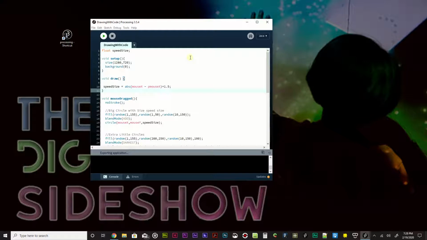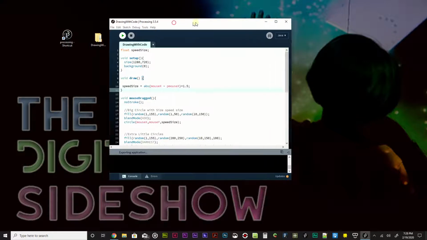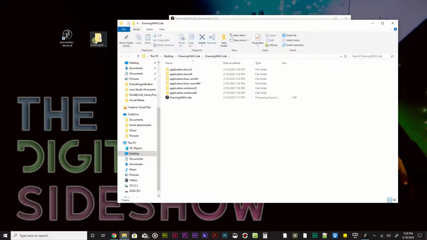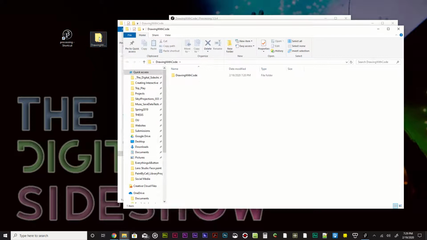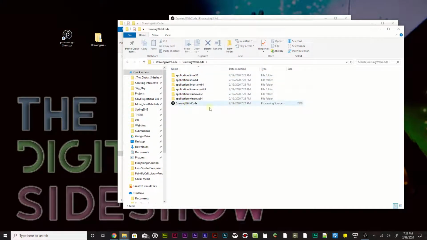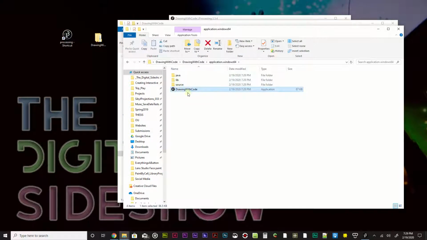When I do that, give it a minute and it will export, and boom! It exported the Linux and the Windows versions. And if we look in our original drawing with code folder and go in there, that's where these are all located. We have our actual Processing sketch, and here, let's go ahead to this application Windows 64. We have an app. Now you need to run the app with these files here because it's referencing them.